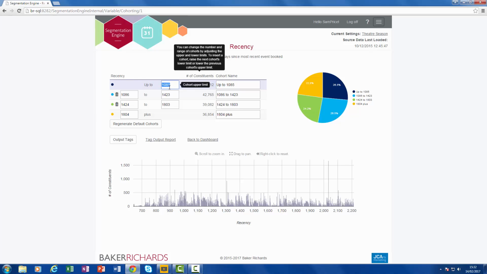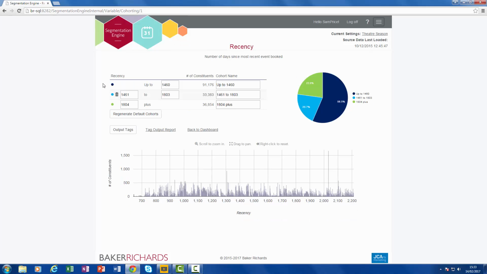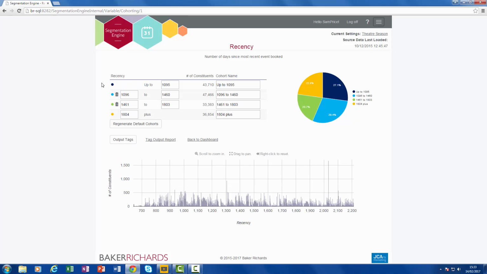To define your own, change the upper limit of your first cohort by clicking in the box and typing. Then click outside of the box or press Enter. The lower limit of the next cohort will automatically update to prevent overlap. To add another cohort, raise a lower limit or reduce an upper limit like before. Type your new cohort limit, then click outside of the box or press Enter. A new cohort will fill the gap like so.